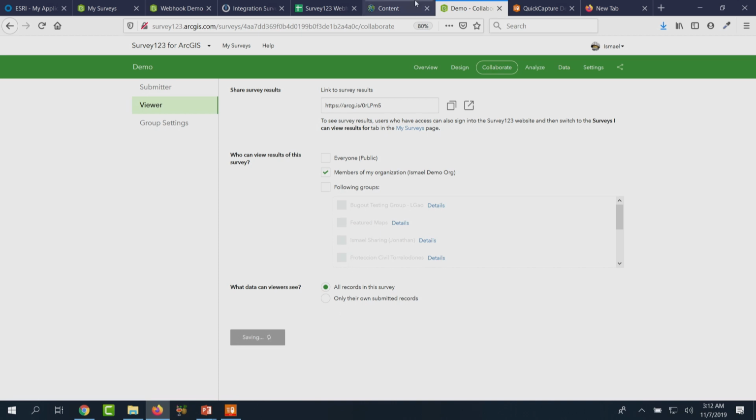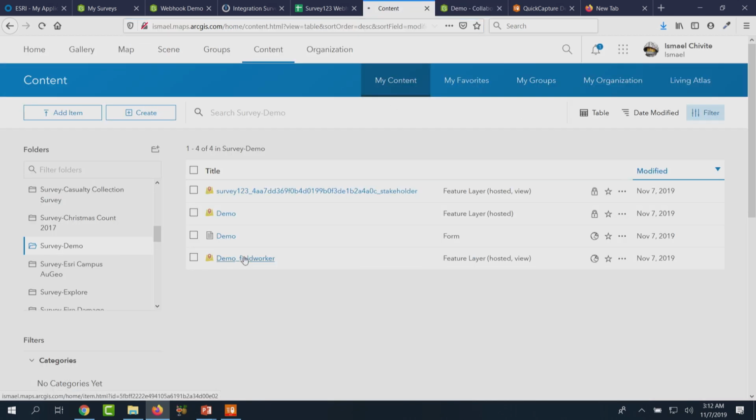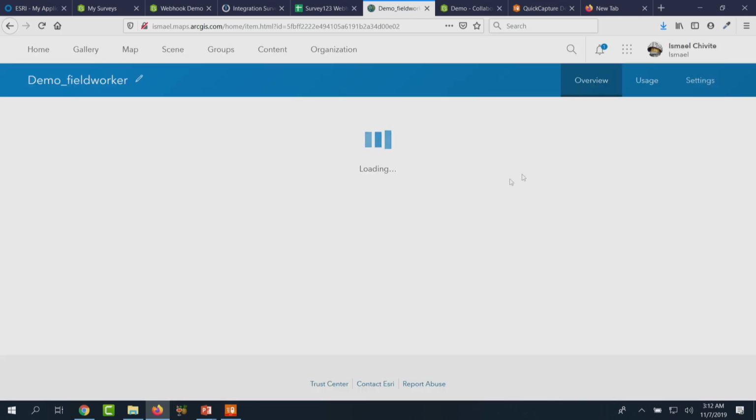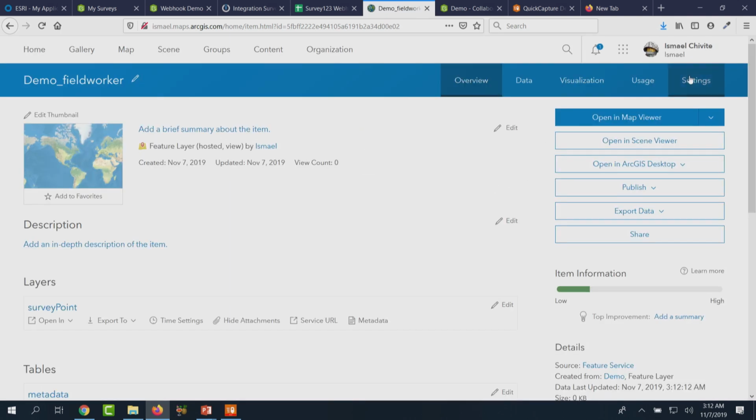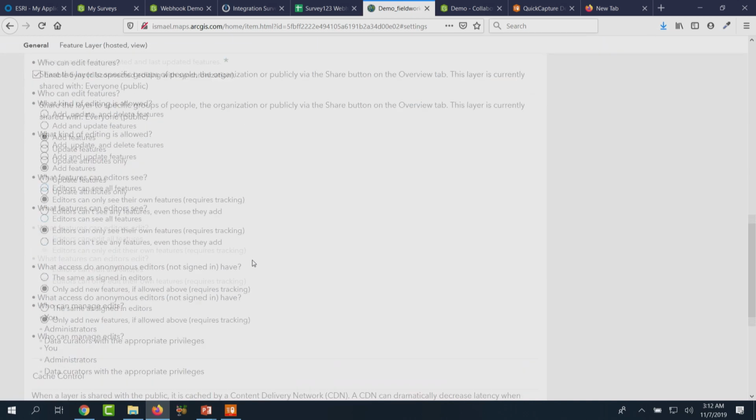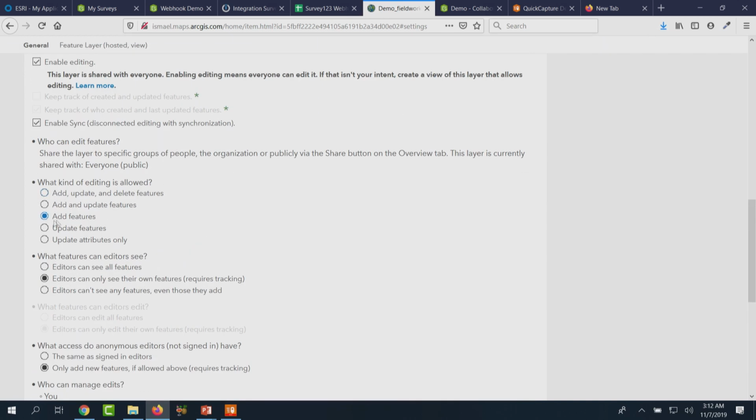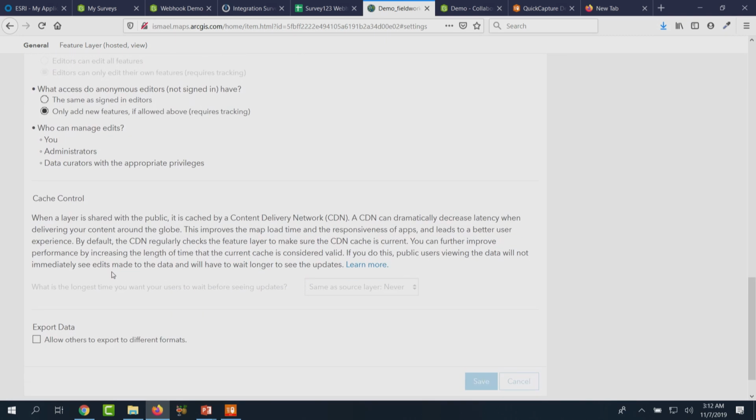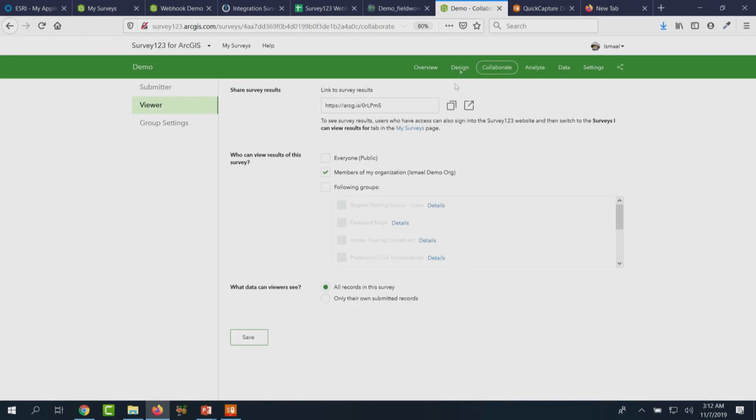Ultimately, as you change these properties, the properties get changed in these items. You can do the same thing here. It's just more complicated and you really need to know what you are doing. But if you go into settings and scroll down, you will see that it can only add features. It cannot update. And in terms of editing, only add new features. Those are the properties that I configured from here. Is that making sense?